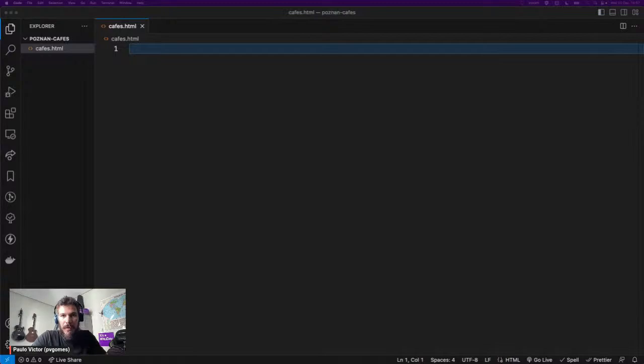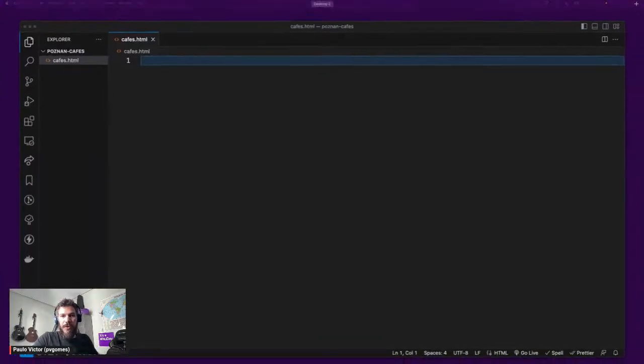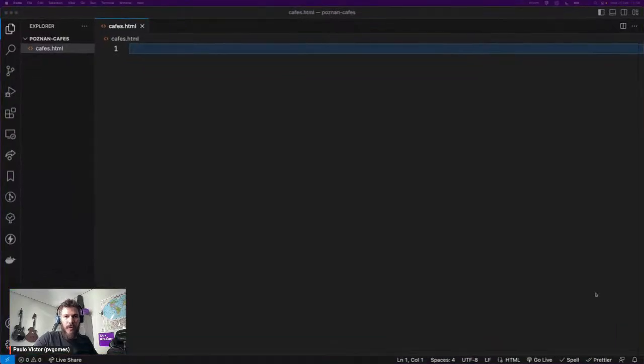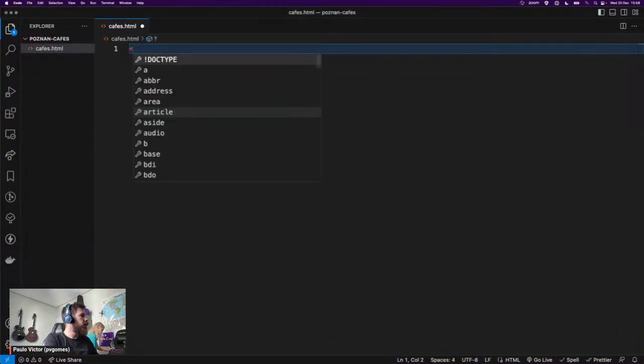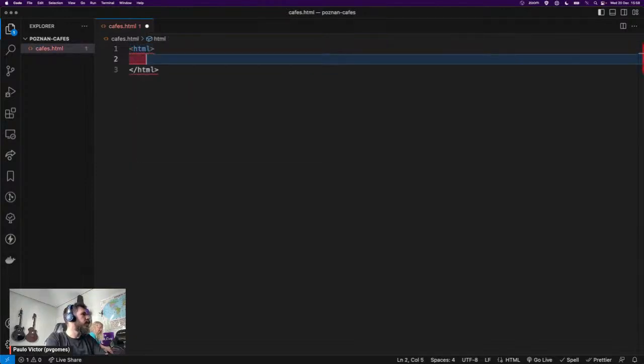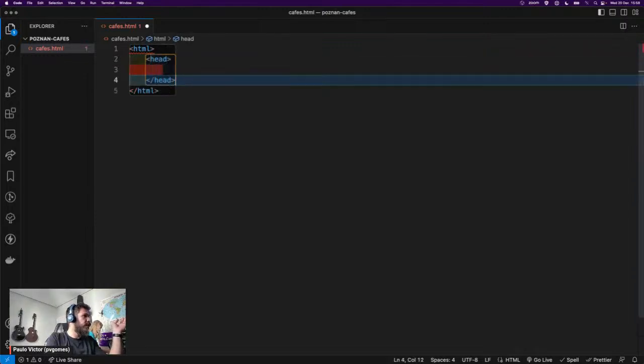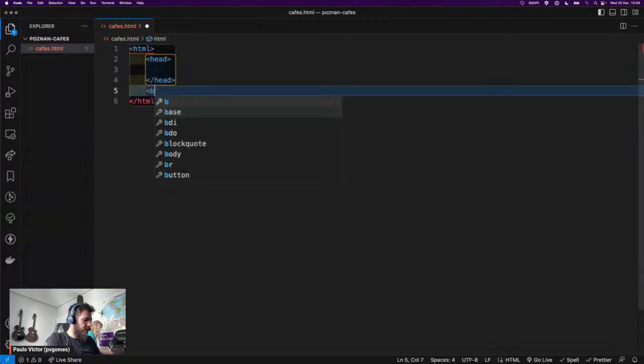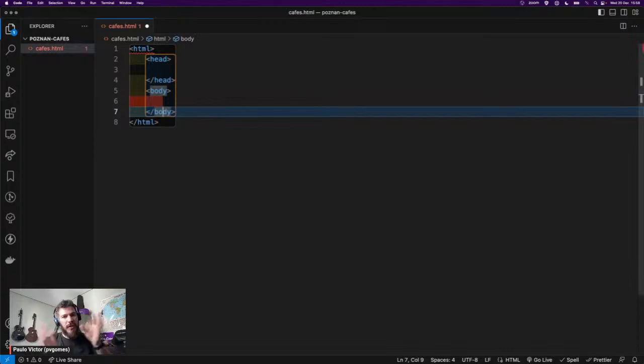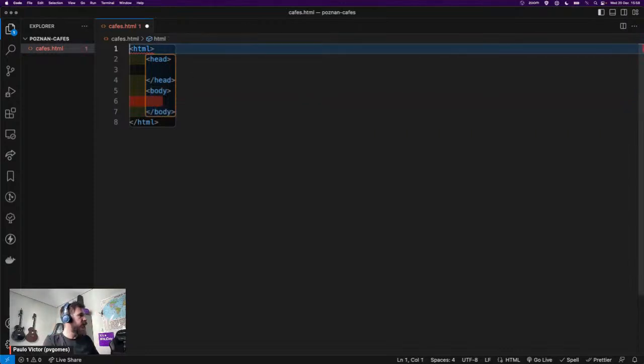but just to do a kind of walkthrough, I'm going to write it by myself. Okay, so let me open the HTML tag, and inside of the HTML tag, I'm going to add a head tag and a body tag. So this is pretty much the boilerplate.